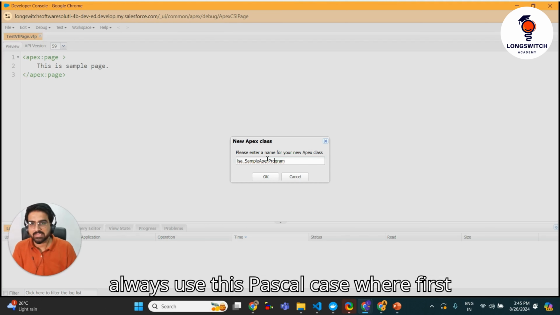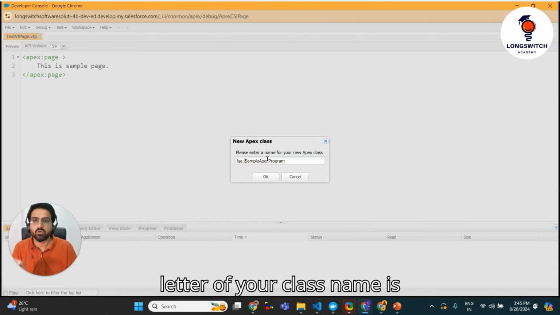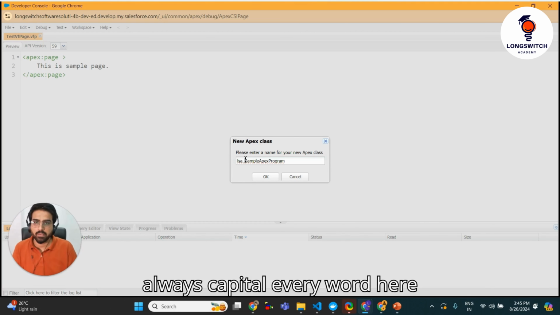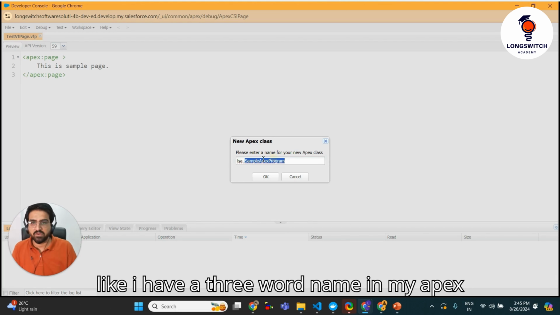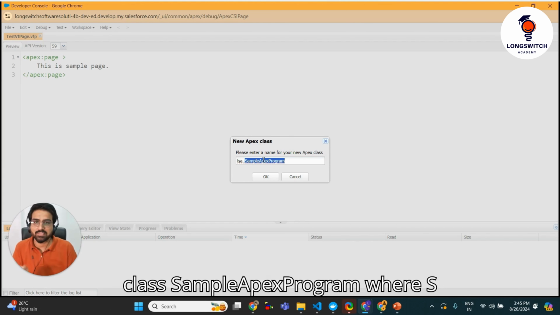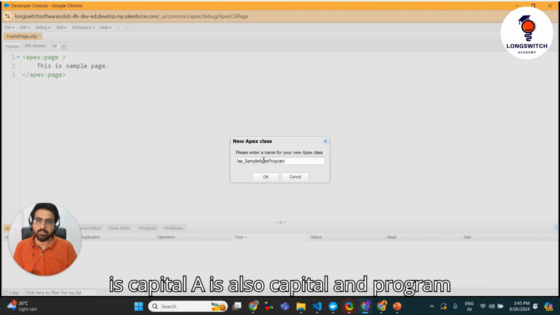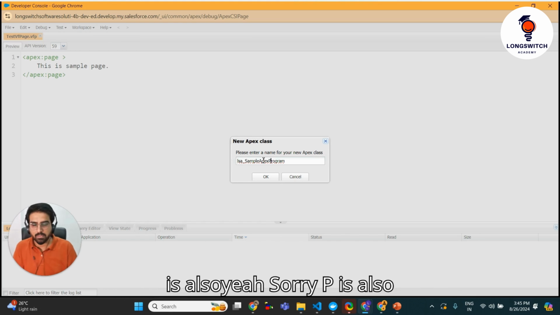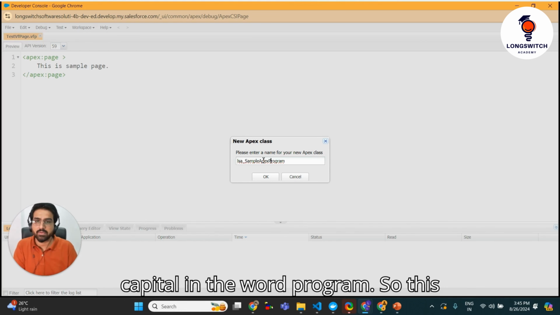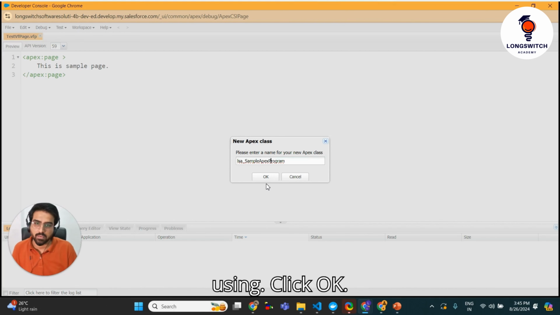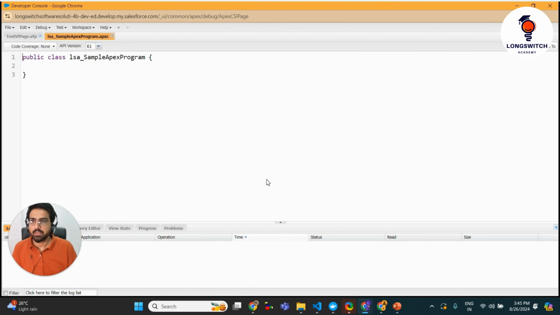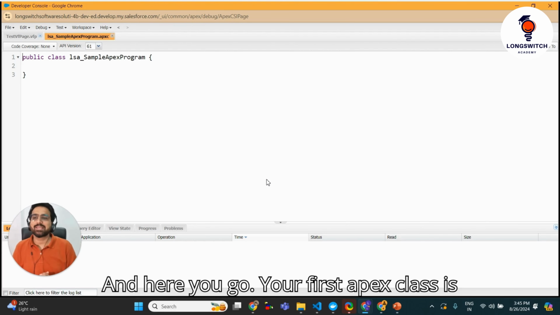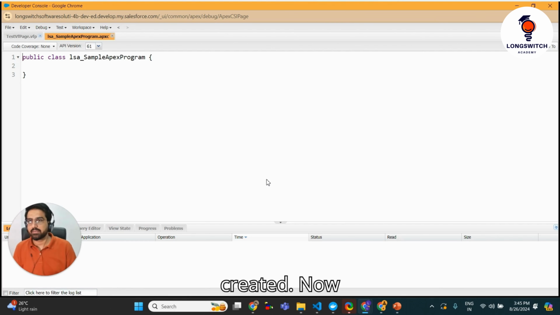Always use Pascal case, where the first letter of every word in your class name is capital. Like I have a three-word name in my Apex class, sample Apex program, where S is capital, A is also capital, and P is also capital in the word program. So this kind of naming convention you should be using. Click OK, and here you go, your first Apex class is created.